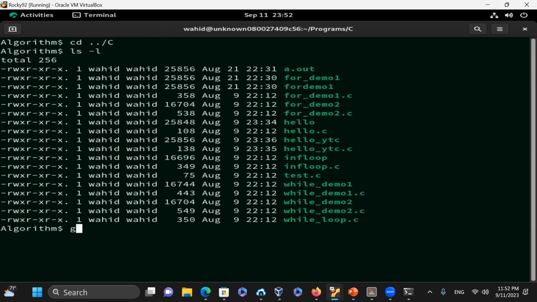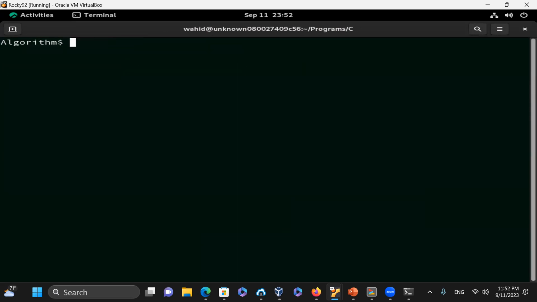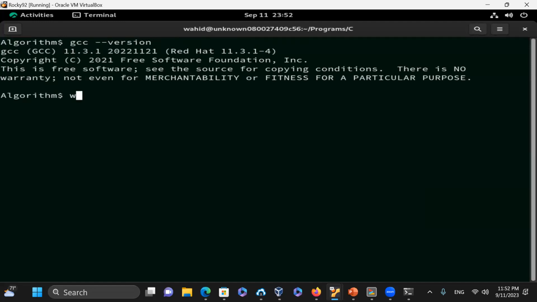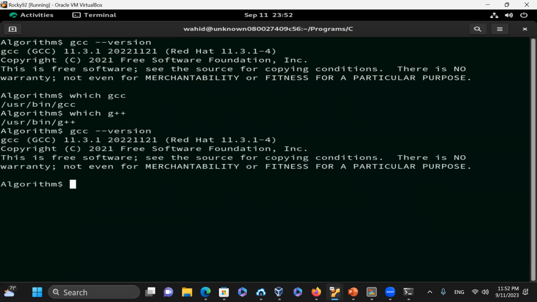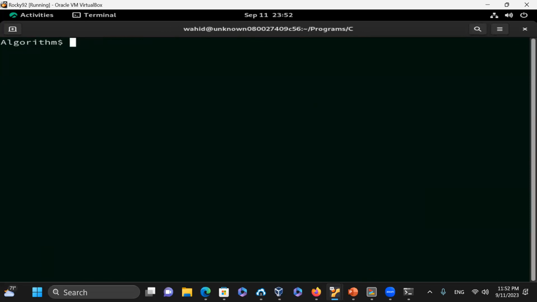Remember I showed you gcc --version. That's the GNU Compiler Collection for the C compiler. So when you run gcc --version, you know which gcc is there and which g++ is there. We just showed you the C++ compiler, and now I'm going to show you the gcc compiler. man gcc also gives you all the information that you need.